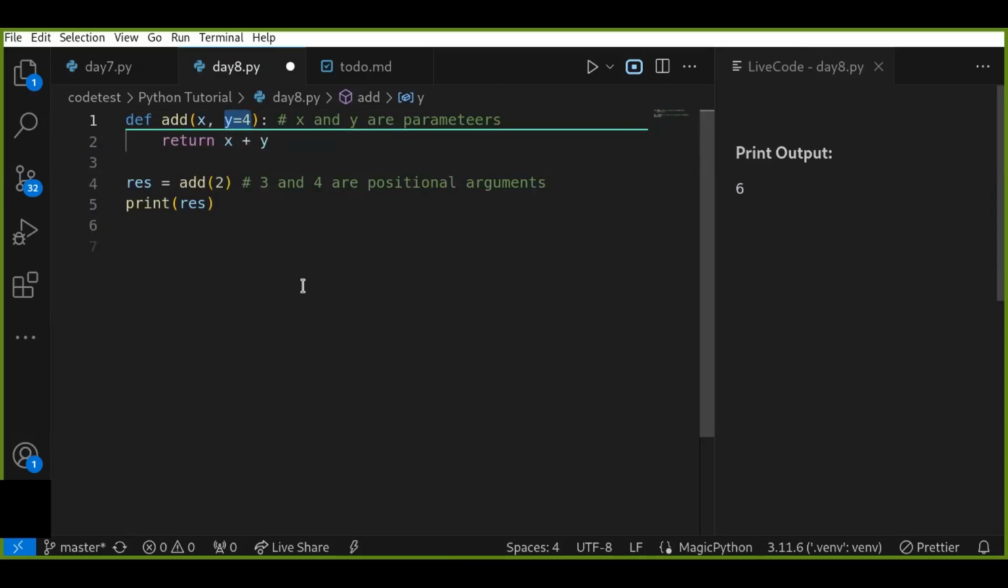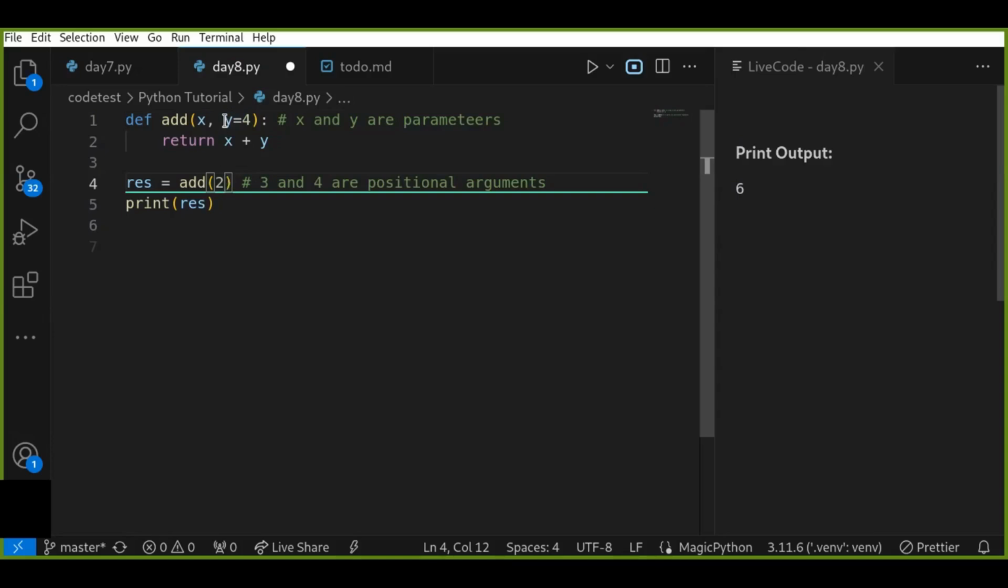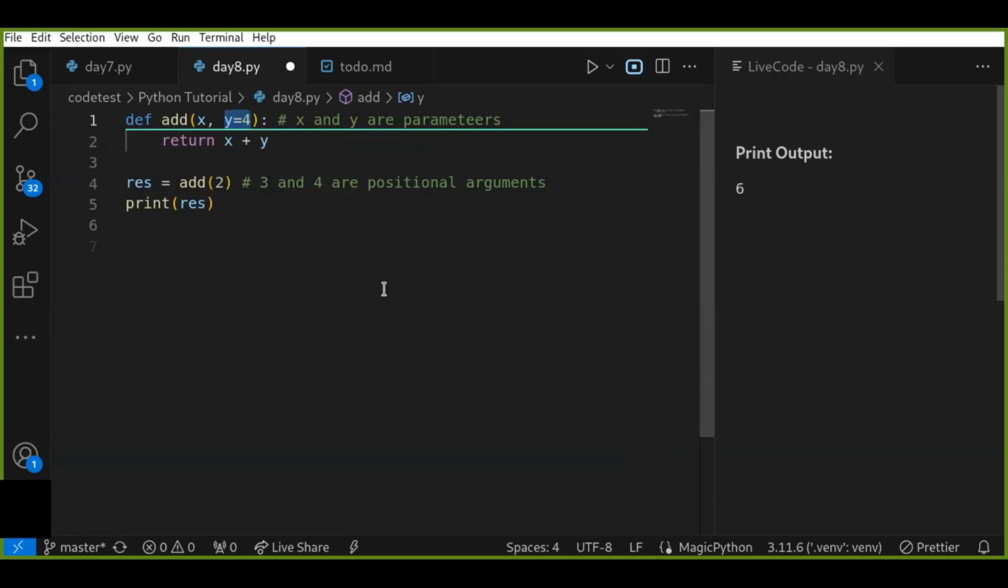The default argument is evaluated during the function definition, not in the function call, because the default value is initially assigned to the parameter. So it's going to be evaluated during function definition. If you do not pass the argument for the positional or the default argument, it will take the default value as the default argument. So default values are evaluated when the function is defined, not when it is called.